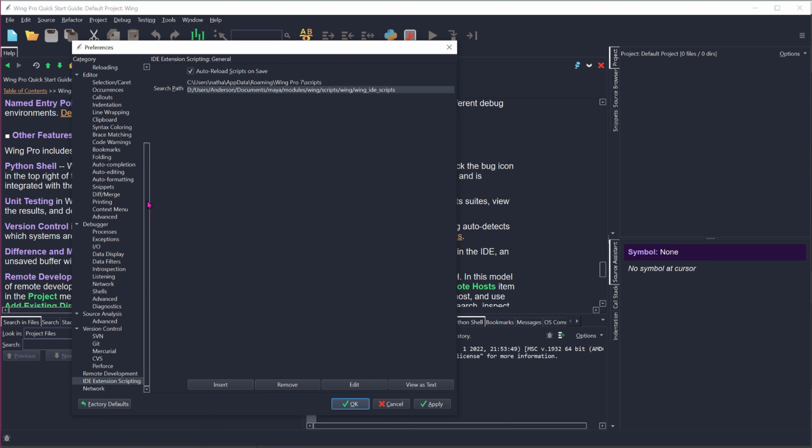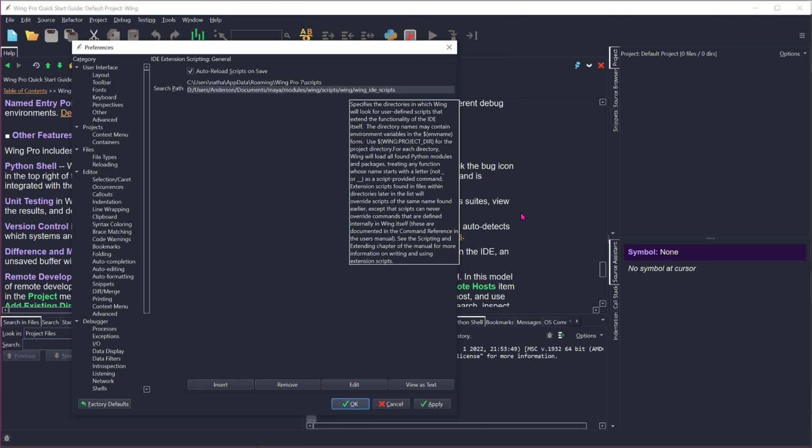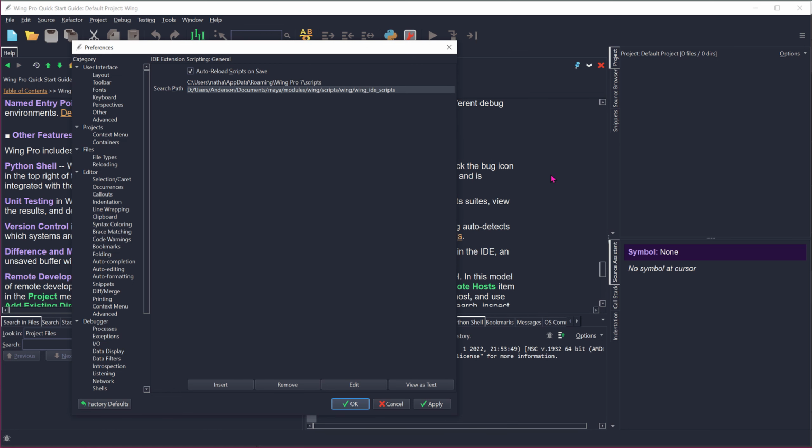And then what we want to do is tie a hotkey to the script that we want to run inside of Wing. So what this will allow us to do is if we have code visible inside of Wing, we can hit a hotkey and it'll send the code over to Maya to run.